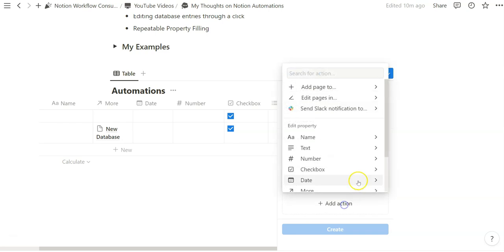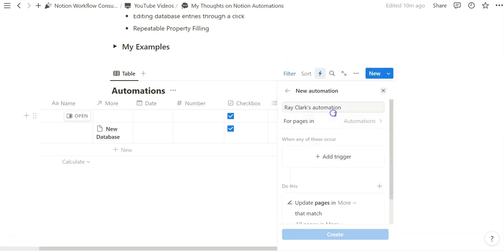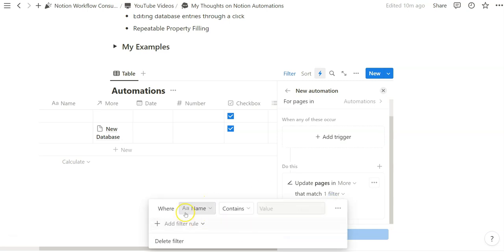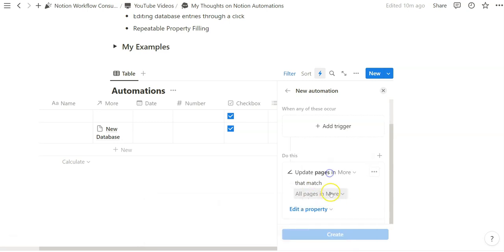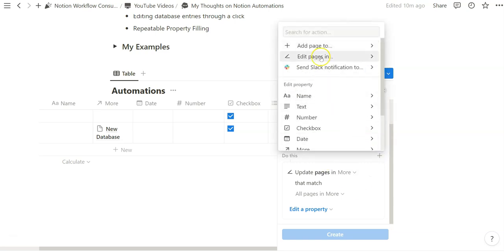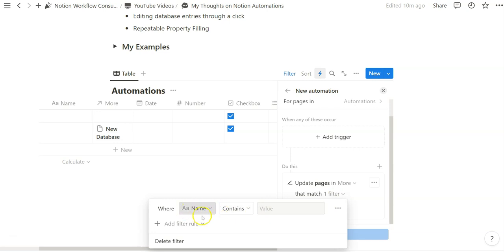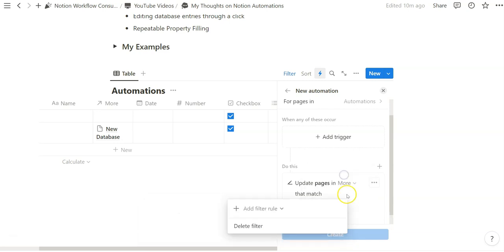And then another thing is, similar to buttons, we can create a filter that matches certain criteria, similar to the filter menu and the grouped filter section. We can specify filters and say, hey, only update these pages. So if you have a certain way of sorting or organizing or manipulating your database entries, I think this edit pages in combined with specifying page properties through advanced filters can be really powerful.